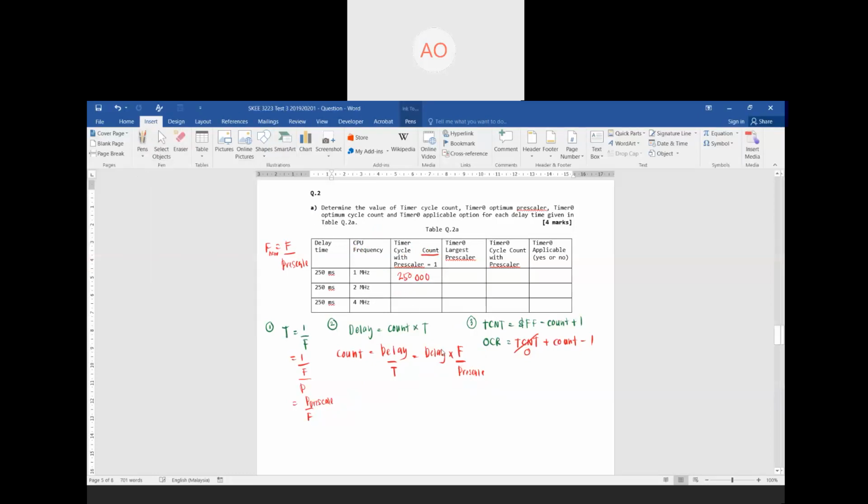So the delay that you want to generate is 250 millisecond, multiplied with your frequency, and the prescale here is 1. So 250 millisecond multiplied with 1 megahertz, you get 250,000 counts. Okay, what about for the 2 megahertz? What is the count that you get?